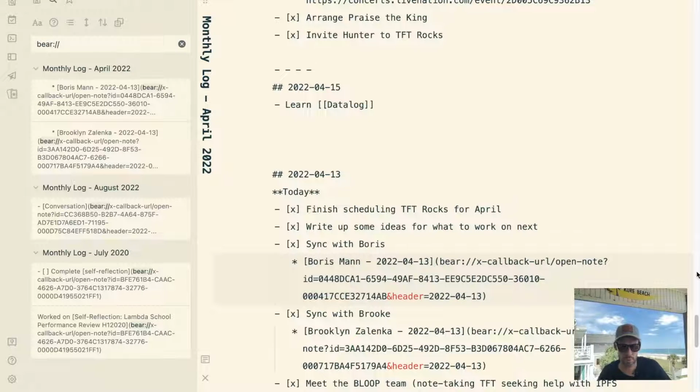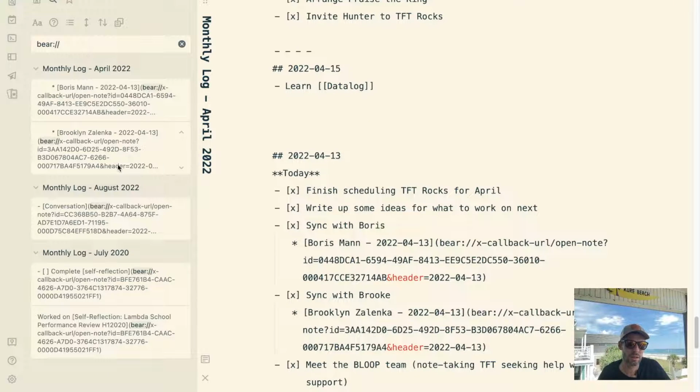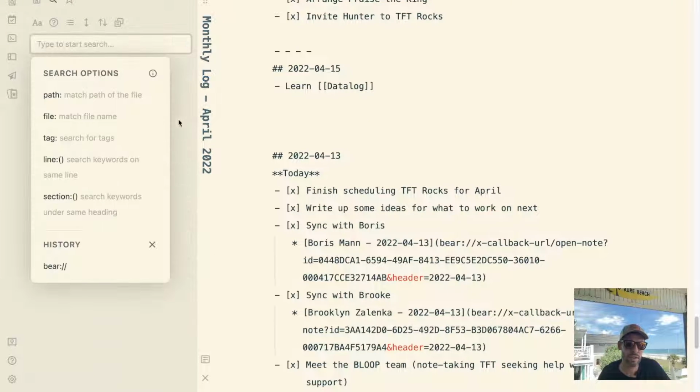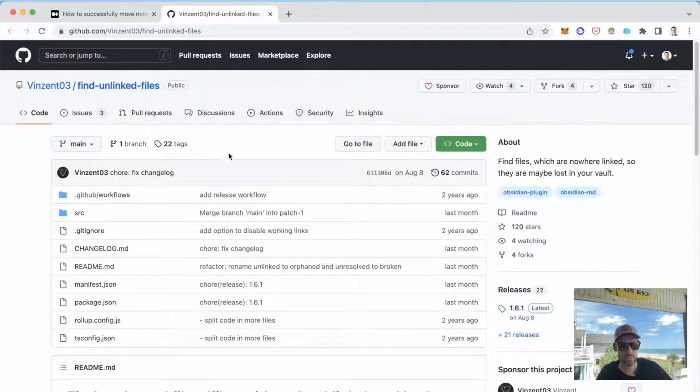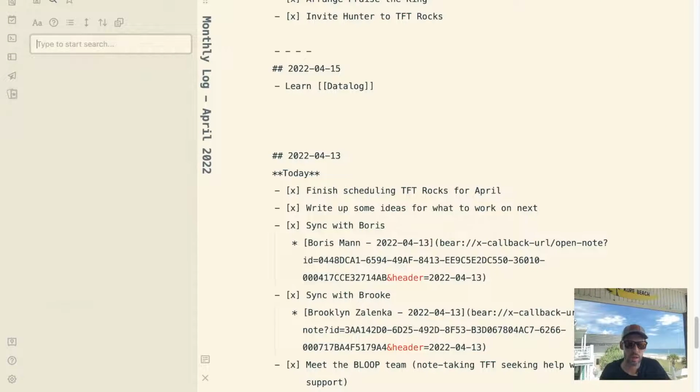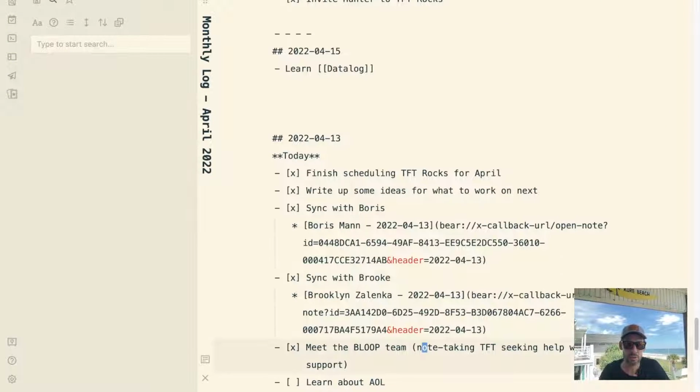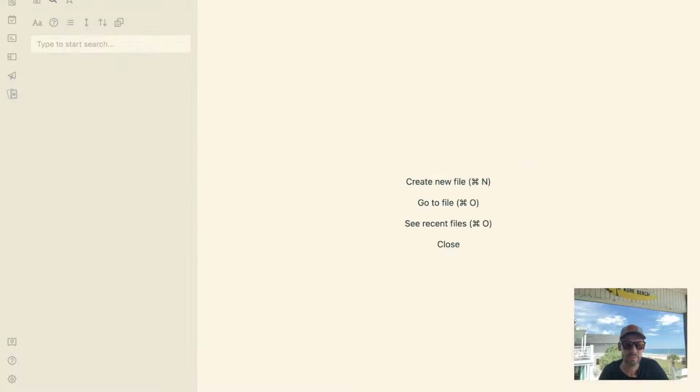Cool. Okay. Well, I will go through and replace these last few things later. Not that interesting for you guys to watch. Kind of boring, so let's move on to the next thing. When you finish with the bare links, you can start to fix links to non-existent files. Ooh, interesting. This is actually pretty helpful. I wonder if I've linked to things that don't exist anymore. That actually is pretty interesting.